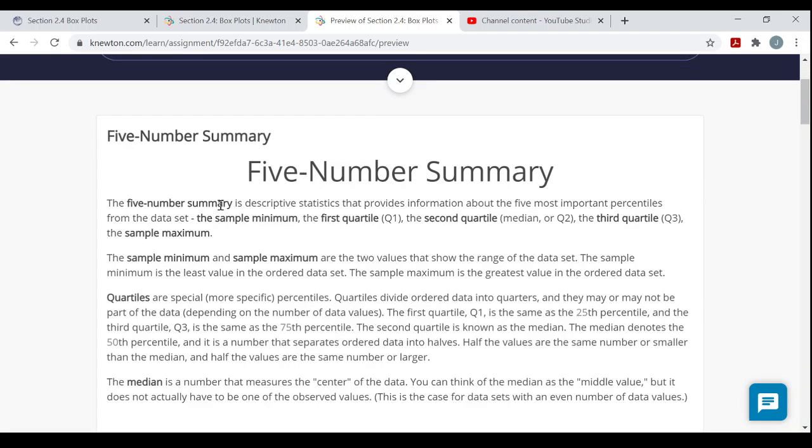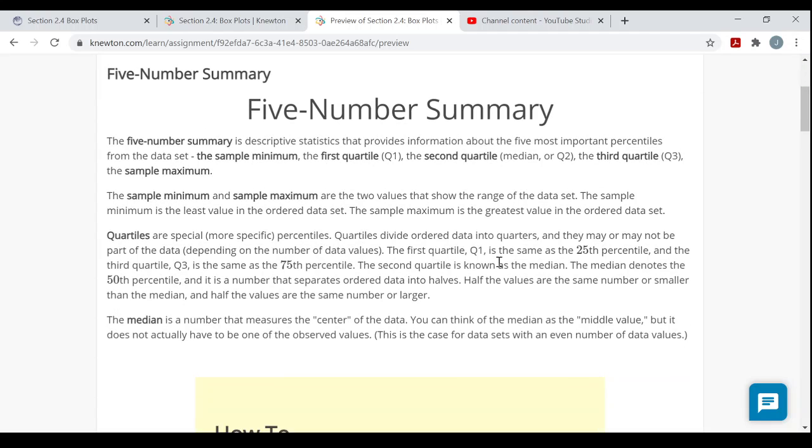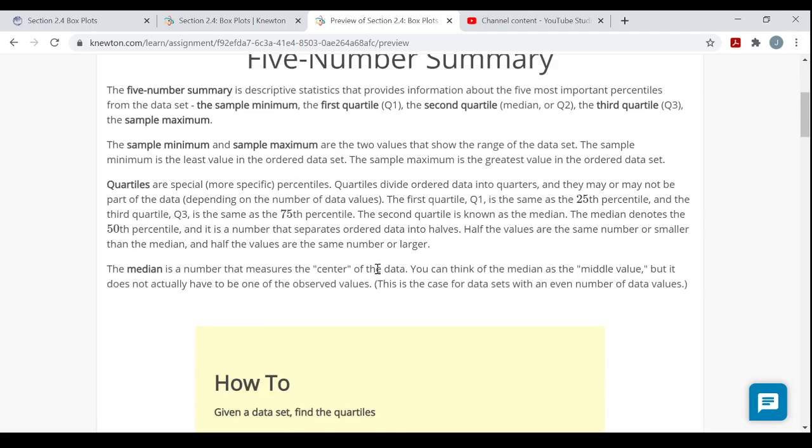So like I said, the 5-number summary is descriptive statistics that provides information about the 5 most important percentiles from the data set. The sample minimum, the lowest value, the first quartile, which is the 25th percentile, the second quartile, which is the median, the third quartile, which is the 75th percentile, and the sample maximum, the largest value. The sample minimum and sample maximum are the 2 values that show the range of the data set. The range is the difference between the max and the min. And I already talked about the percentiles.